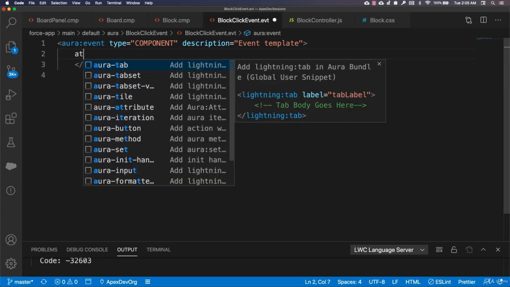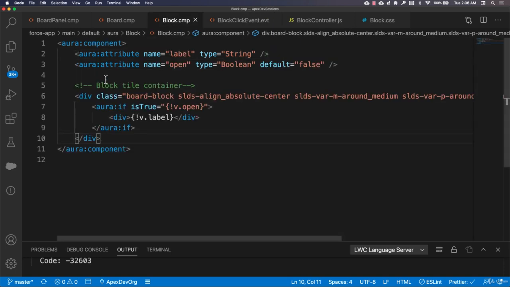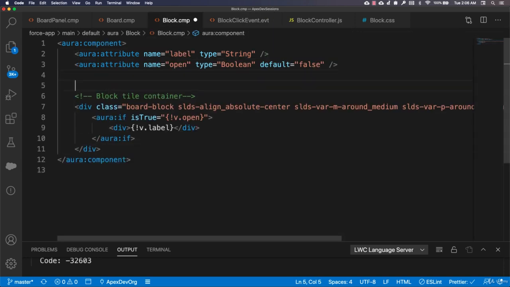So let's create an attribute here, and I'm going to name it as value, and this should be of type string. So we have created our event. Now we need to fire it from our block component. And in order to fire it, first we need to register the event here.